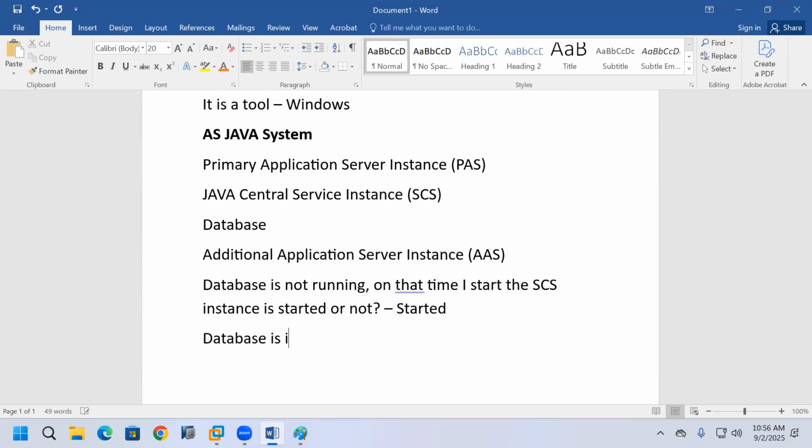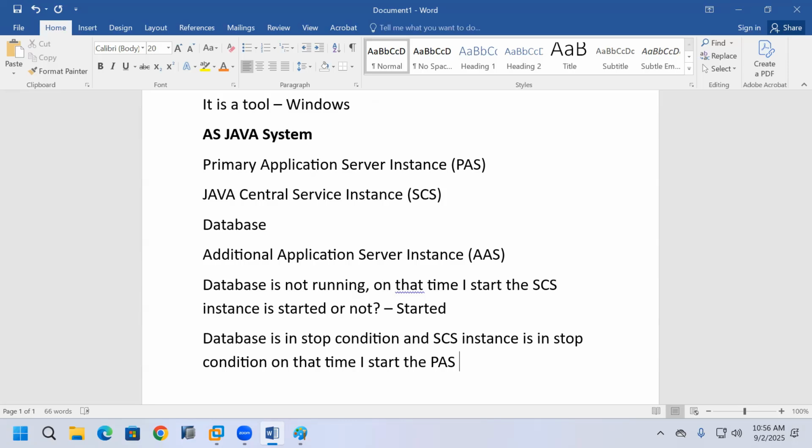But if the database is in stop condition and the SCS instance is in stop condition, on that time I start the PAS or additional application server instance. Is it started or not? That is another question. Answer is, it's not started.